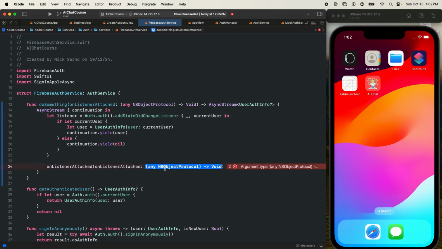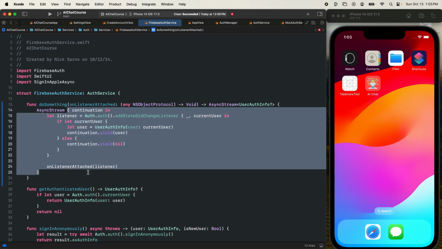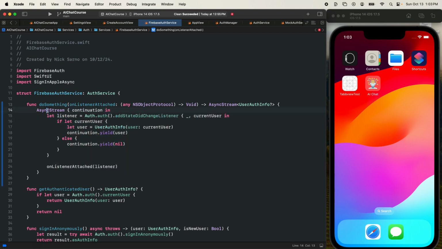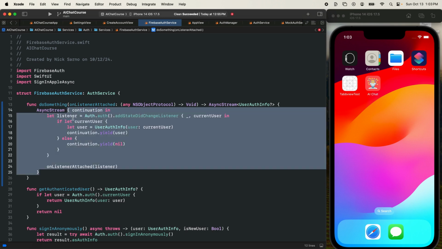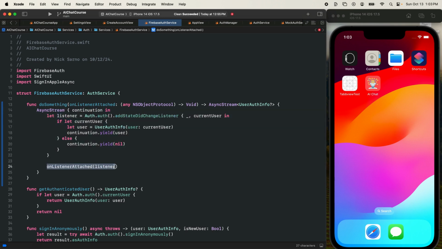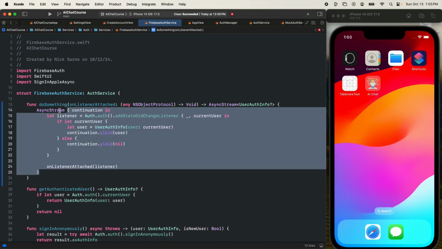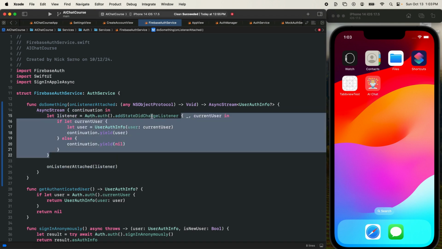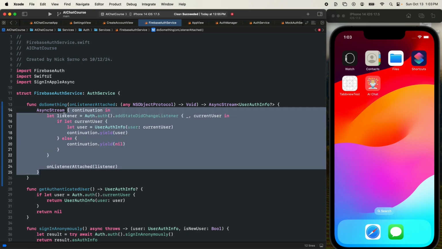And we'll pass in the listener. Cool. This code is a little difficult. Let's notice that this closure is going to execute as soon as we create the async stream. So this closure where we create the listener and on listener attach executes basically immediately, the first launch. But this closure is going to execute every time this state does change. So this will run maybe a bunch of times throughout my application, but this should only run one time.